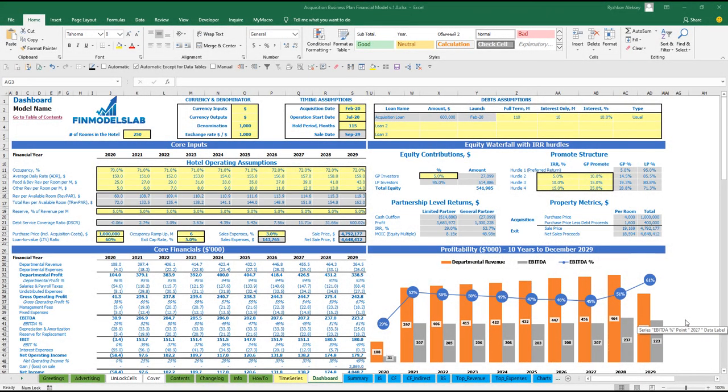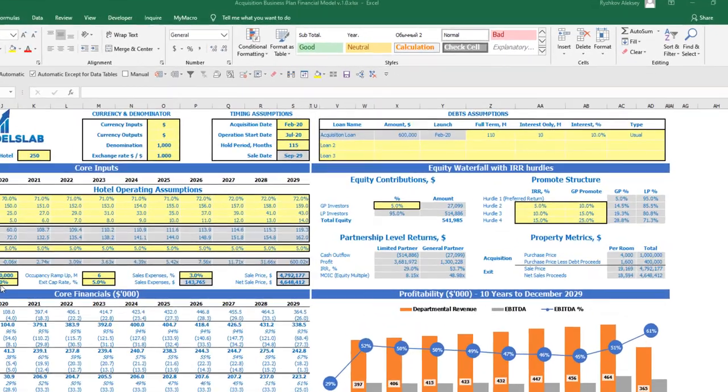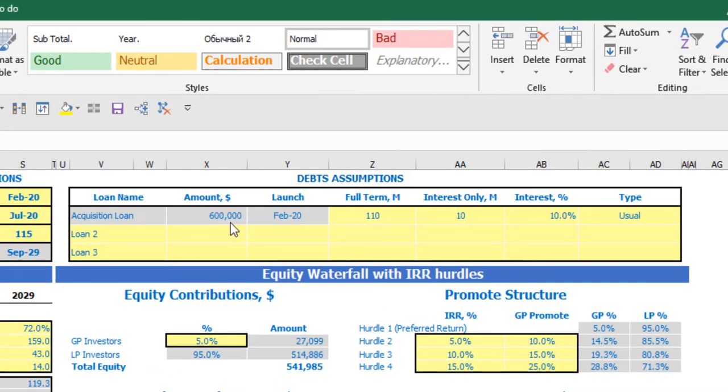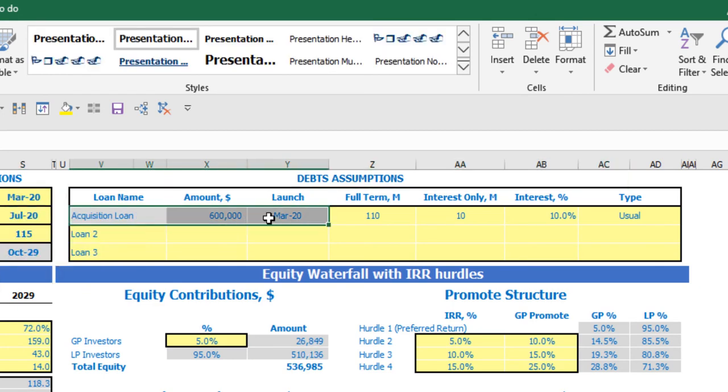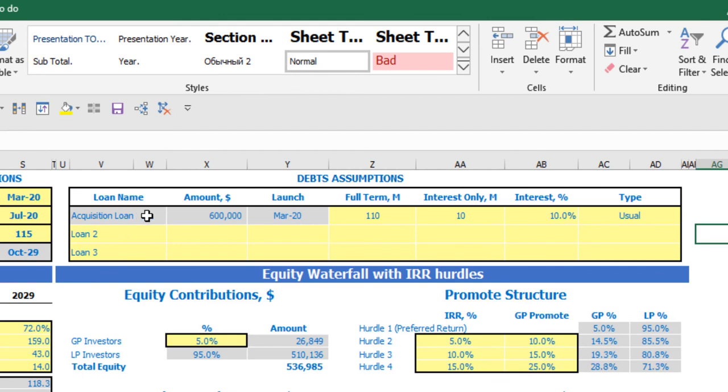On the top right corner of the dashboard, you have three placeholders for the debt assumptions. The first line item is predefined for the acquisition loan. How it works: you have the purchase price here, which is 1 million, for example, and LTV, which is the loan to value ratio, 60% in this case. So the amount will be 1 million multiplied by 60%, which is $600,000. Then you have the launch date, which is connected to the acquisition date, which is February 20, and can be changed as well. So these three cells are predefined and you should not change the formulas here.